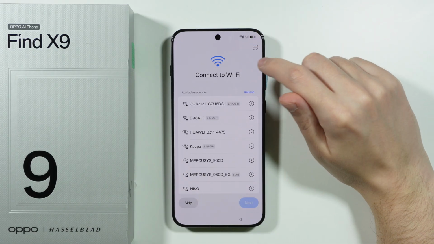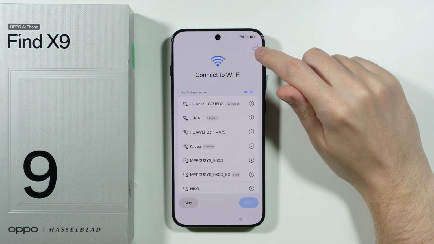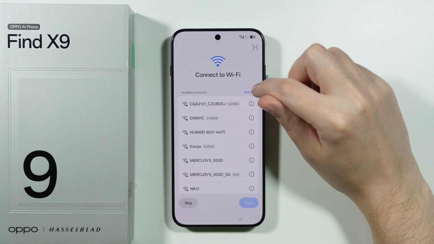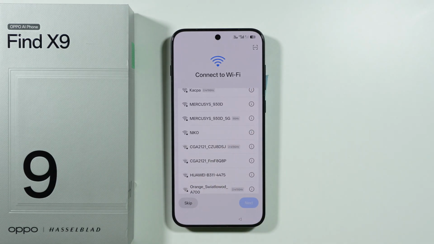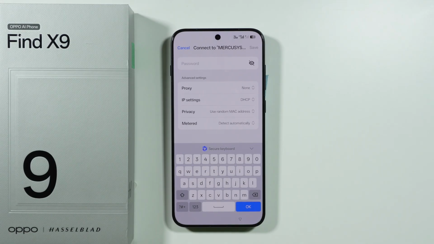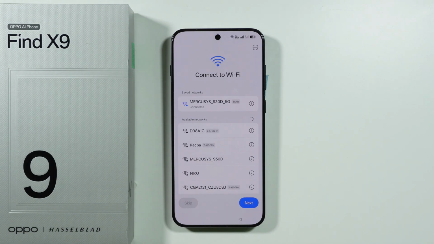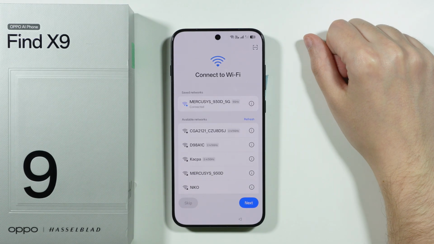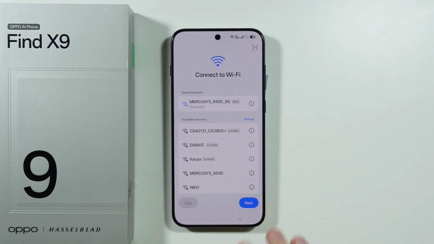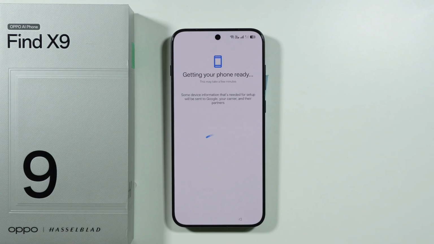Now, in this case, we can choose Wi-Fi that we want to connect to. And if you want to, you can also use the QR code scanner that is over here in the upper right corner. We can also refresh the list if you want to, or we can skip connecting to Wi-Fi. In my case, I'm gonna choose this Wi-Fi over here. I'm gonna connect to my Wi-Fi. There we go. Now, if needed, you might need to tap on save in the upper right corner. And once you connect to Wi-Fi, and if you didn't automatically go to the next page, we're gonna tap on next. And now we need to wait for the next screen to be set up by the phone.